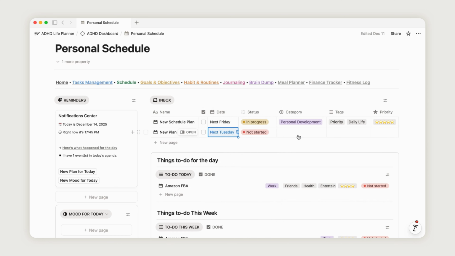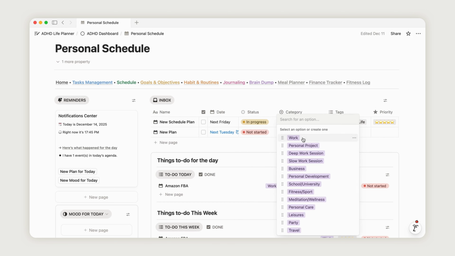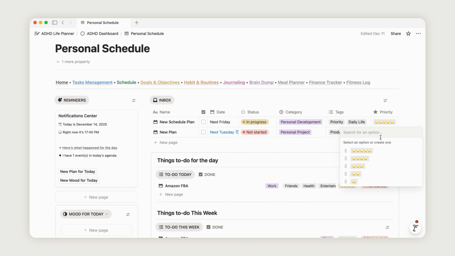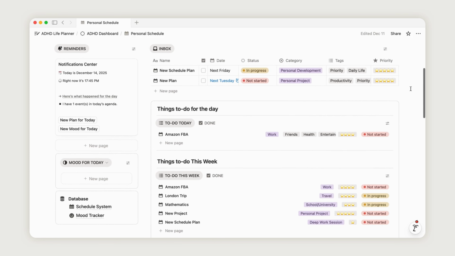The status is set to Not Started by default and can, of course, be updated at each stage. Choose a category and add one or several tags. Finally, the Priority property allows you to classify your events on a scale from 1 to 5 based on their level of importance. Once the setup is complete, click the checkbox to move the item from the inbox into the regular views.